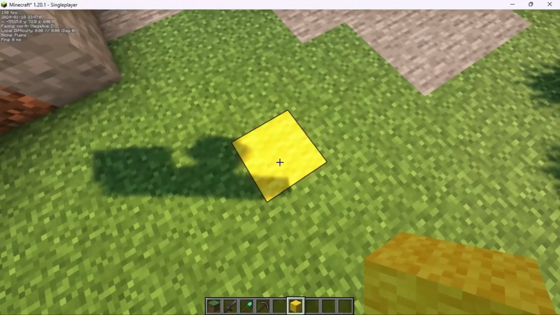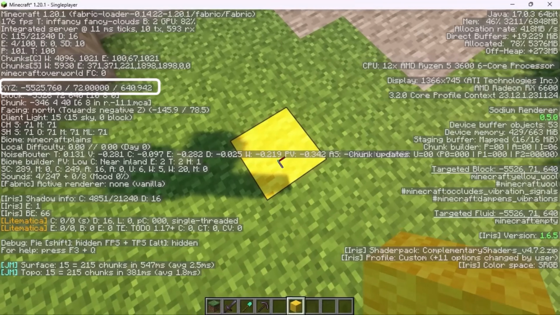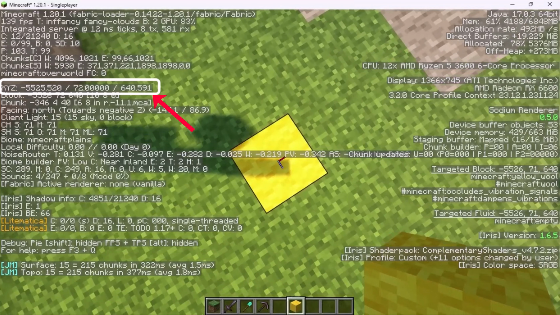First go to a lower corner to fill up and mark the spot. Now note the coordinates of the mark block using F3. Here is the coordinates.